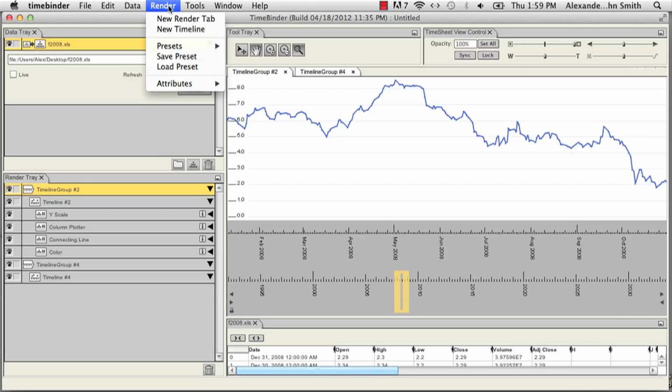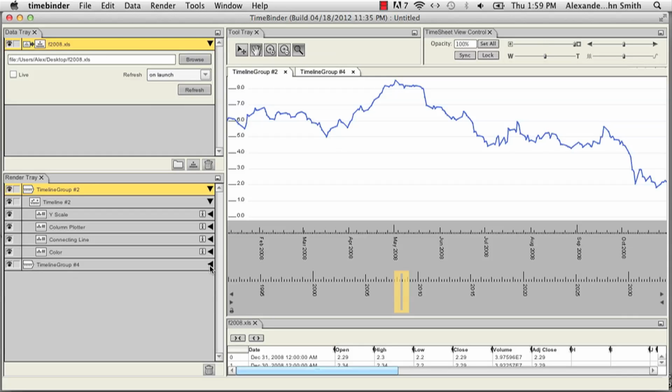You can create a new timeline group by selecting New Render Tab from the render menu. You can hide the contents of a timeline group in the render tray by turning the disclosure arrow on the right-hand side of the timeline group object.